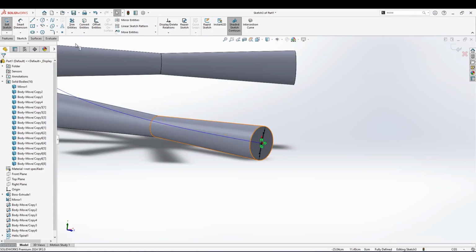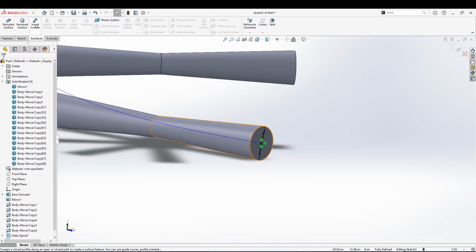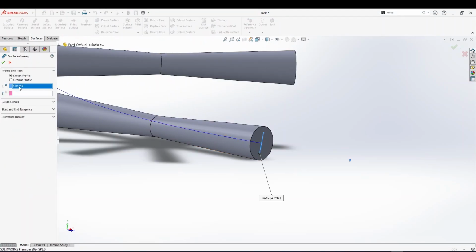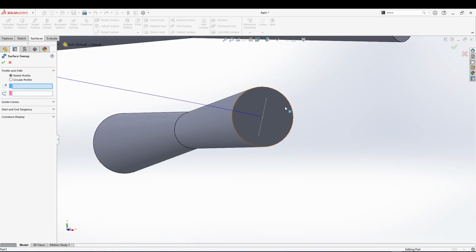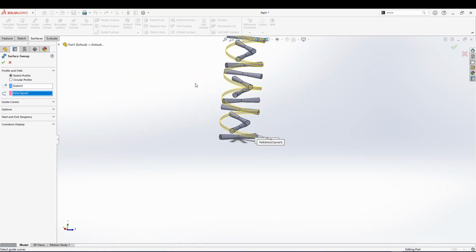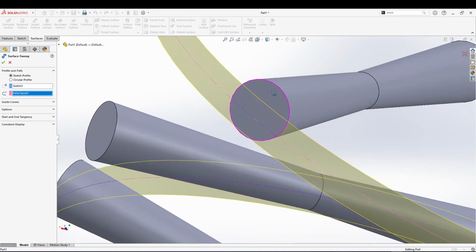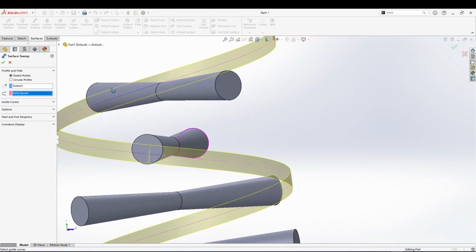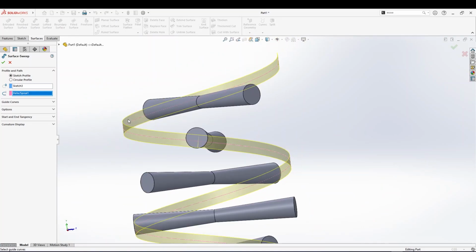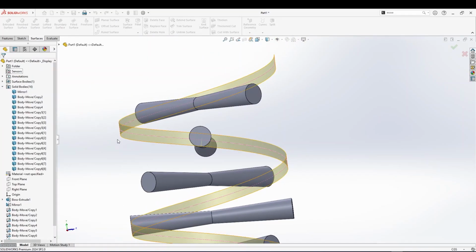So let's make a sweep surface. Okay, let's not have anything pre-selected. Here the profile will be the segment, and here will be our spiral. Okay, it looks good. So it fits for us at least. So let's apply it here.